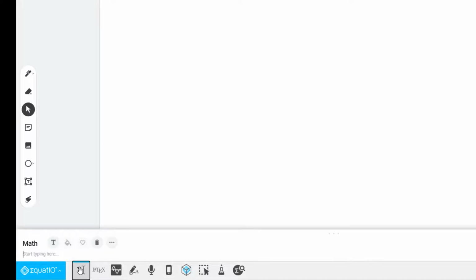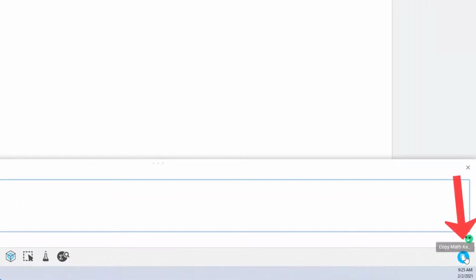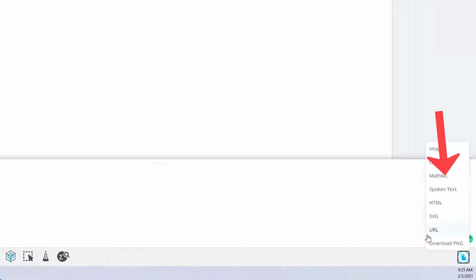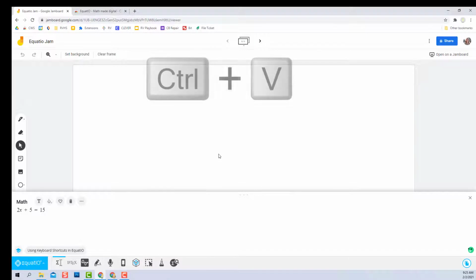You can type an equation with the equation editor. Simply click this Copy Math button here when you're done. And then paste it on your Jamboard frame using Ctrl+V.